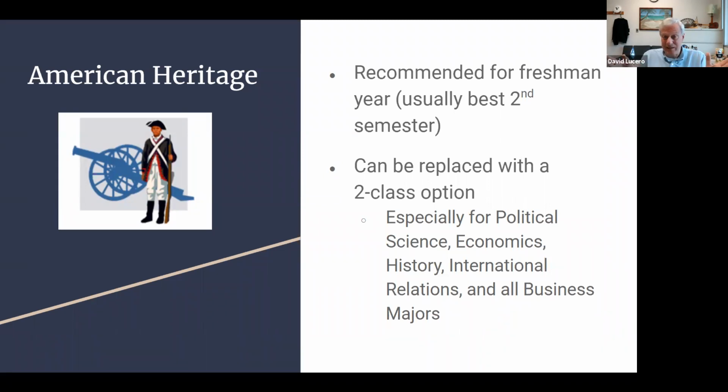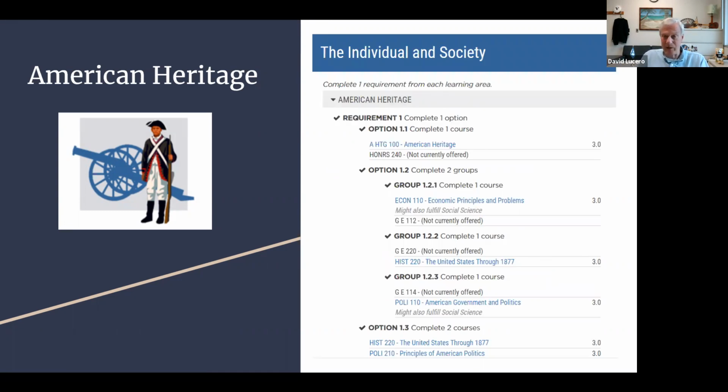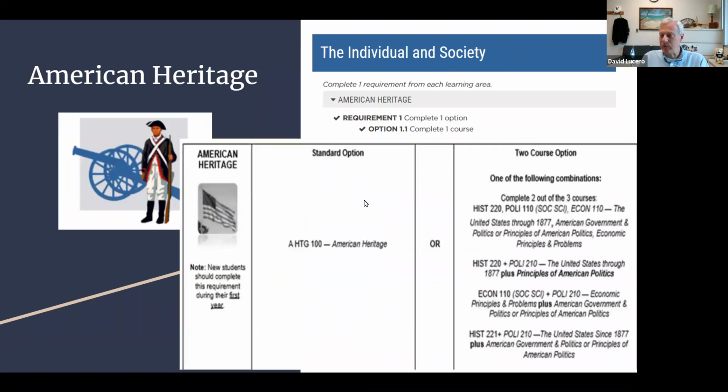Why would you take 2 classes instead of 1? Well, let's say you're majoring in economics, political science, or history. That may matter to you. I mean, that might be something you have to take anyway. And so it gives you some other choices here. International relations actually requires both poli-sci and economics. So that's kind of interesting. All business majors also require economics, by the way. So, or most of them do. So American Heritage is either a 1-class option, American Heritage, or a 2-class option, a combination of those classes. Here's a different way of looking at it. 1 class or any of these 2 combinations. And of course, you can pause anytime.